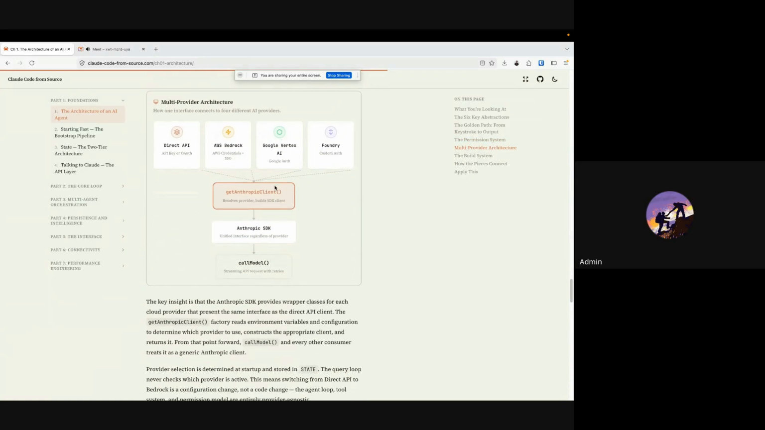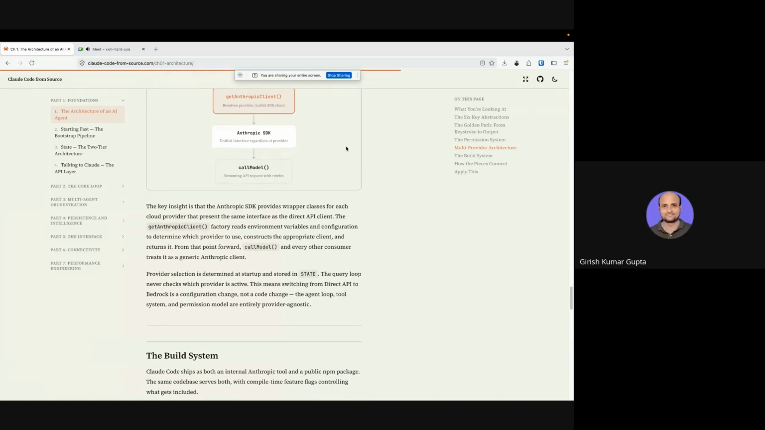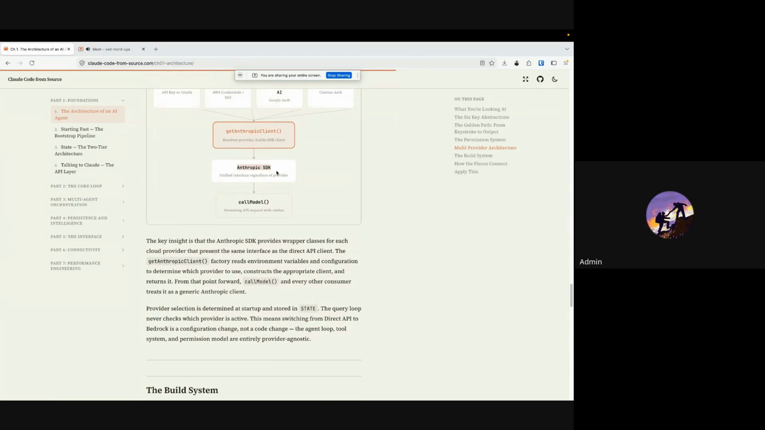Then it's a multi-provider architecture. So when we say create Anthropic client, we don't care about where it's streaming from. It can stream from Anthropic or Bedrock or Vertex or Foundry. And Anthropic SDKs are independent of it. Whatever the endpoint is, it will still work. All your software stack is independent of which endpoint you are streaming the tokens from. You can also load your custom endpoint to stream the tokens, and all the stack will work.